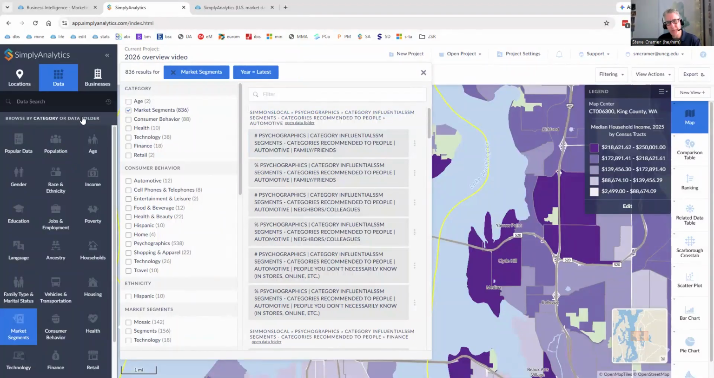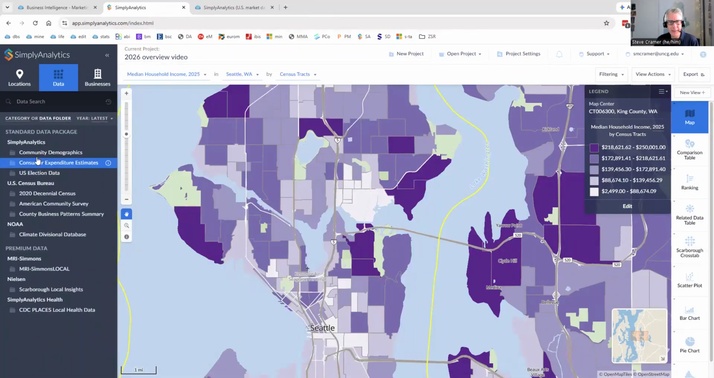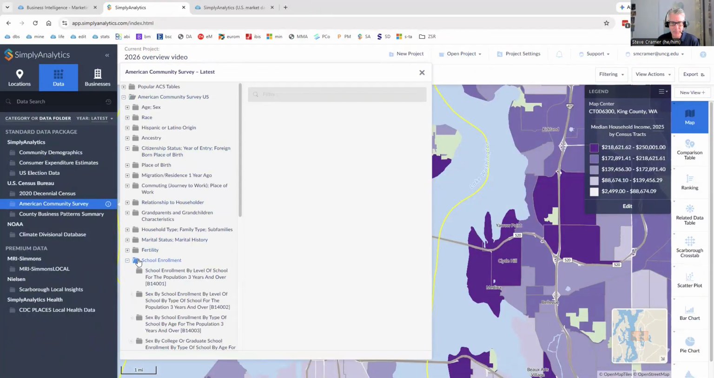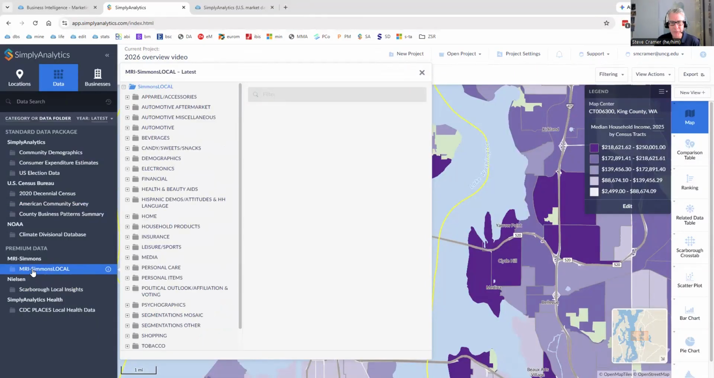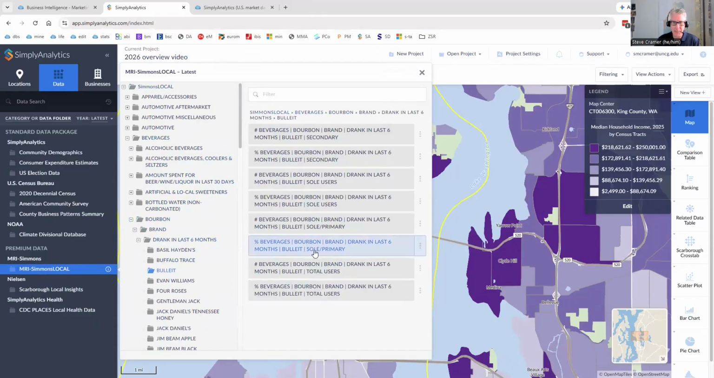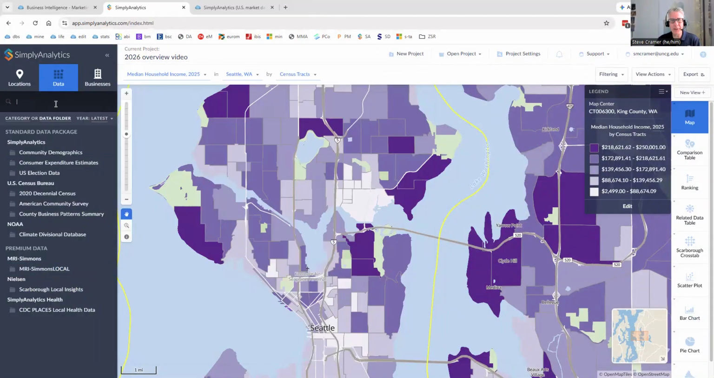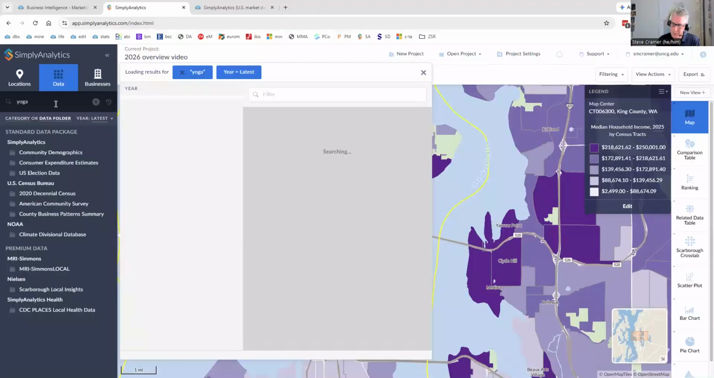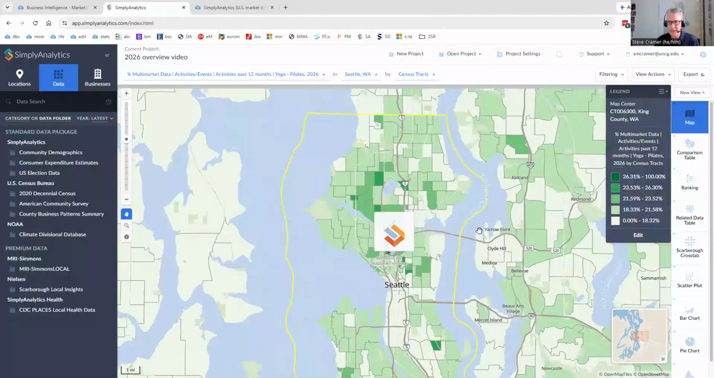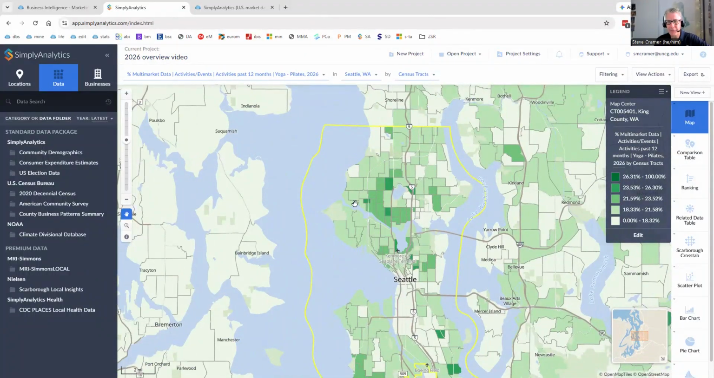But also, if you click on data folders, this can be useful too. You'll see on top are the demographic categories. If you want to dig down deeper and see everything that's covered here, you can do that. But also the MRI Simmons and Nielsen categories, and also the health data too, will give you a good breakdown of all the different ways you can get other data in here, including just randomly, quick, for example, bourbon brands, minus 6 months. There you go. Can map that out. So a massive collection, or simply keyword search what you're looking for. Type in yoga, you get yoga hits. I'm going to map yoga activity in Seattle. There we go.